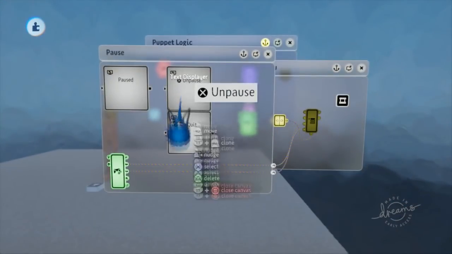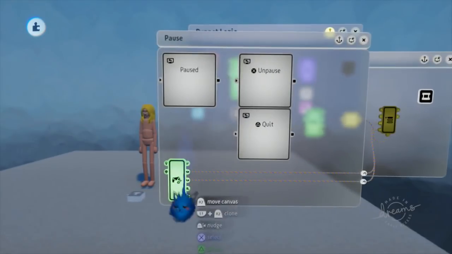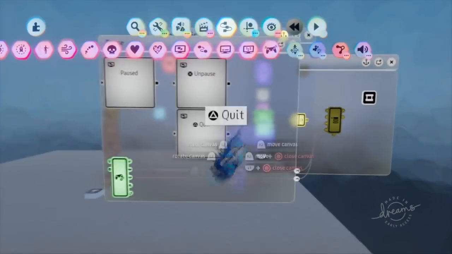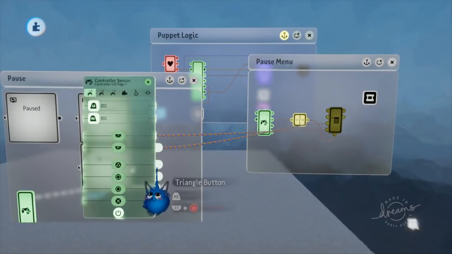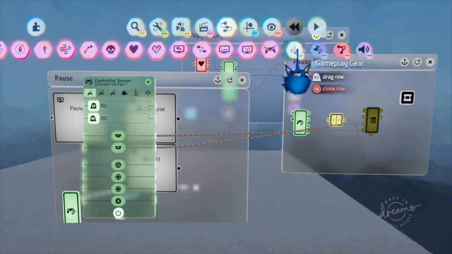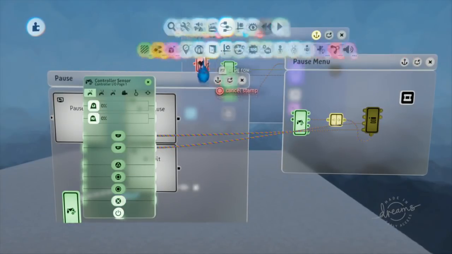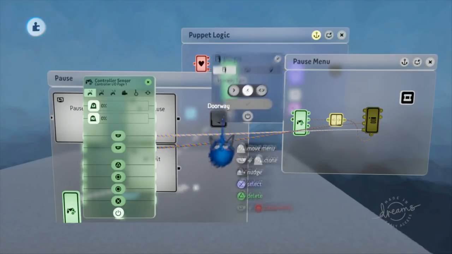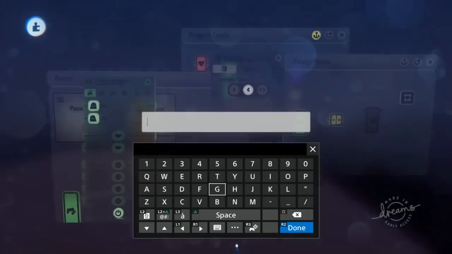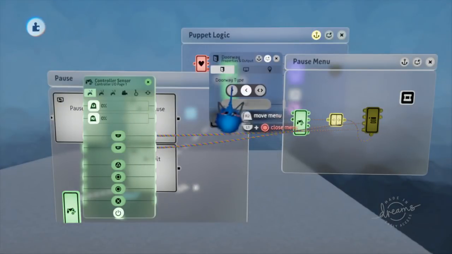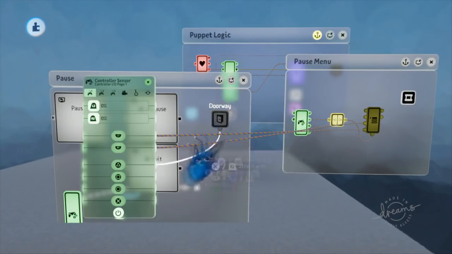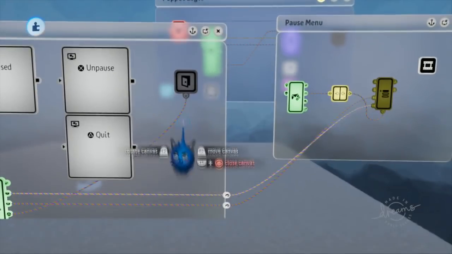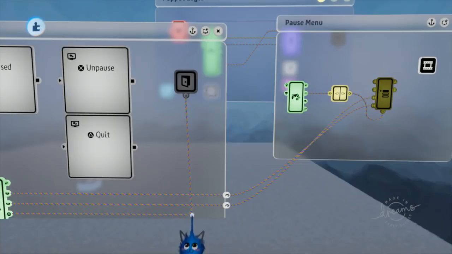So we have unpause and quit, and what we're going to do here is take the same controller outputs, and triangle quits. In order to quit a game, you go to gameplay gear, and you get a doorway, and a doorway will act as a way to exit. You can set it to exit, entrance, or two-way, but in this case, since we're quitting, we just want triangle. Okay, and then from here, X would unpause.